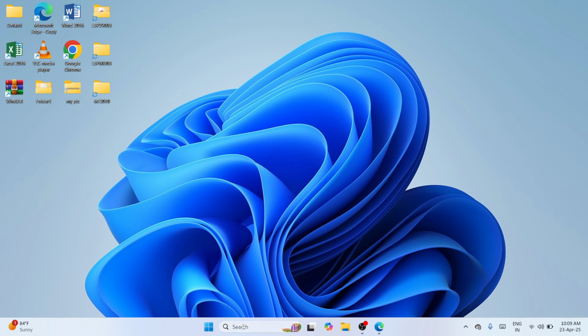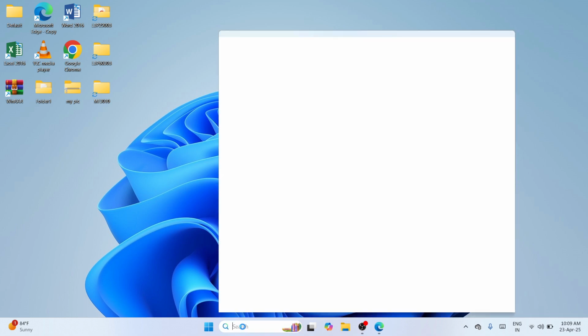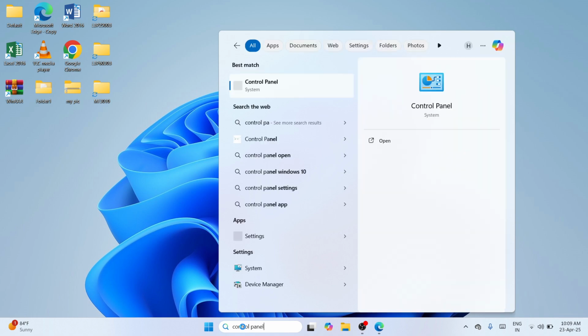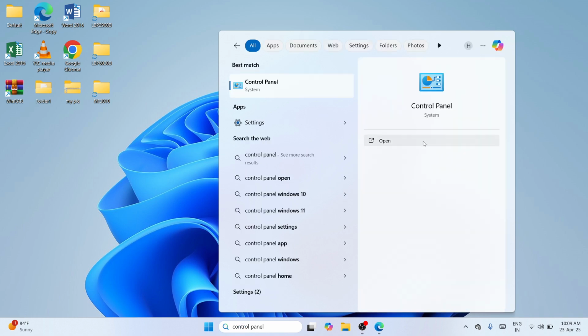Firstly, we need to proceed to the bottom search bar and type for Control Panel. Once you've typed it, the best match would appear. Click on Open to continue.